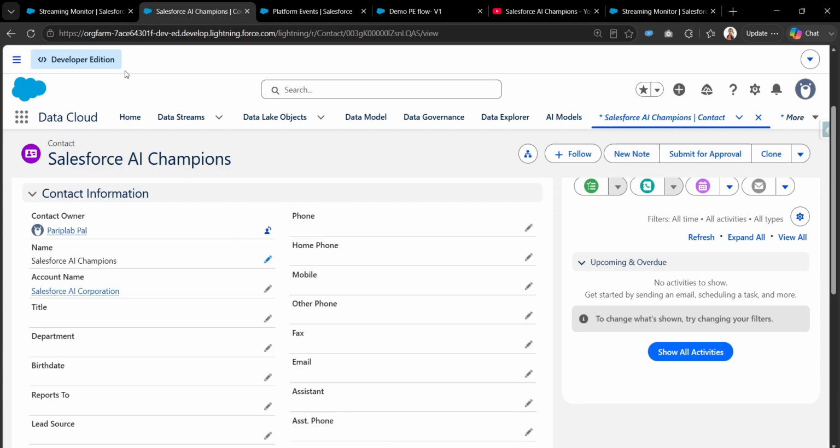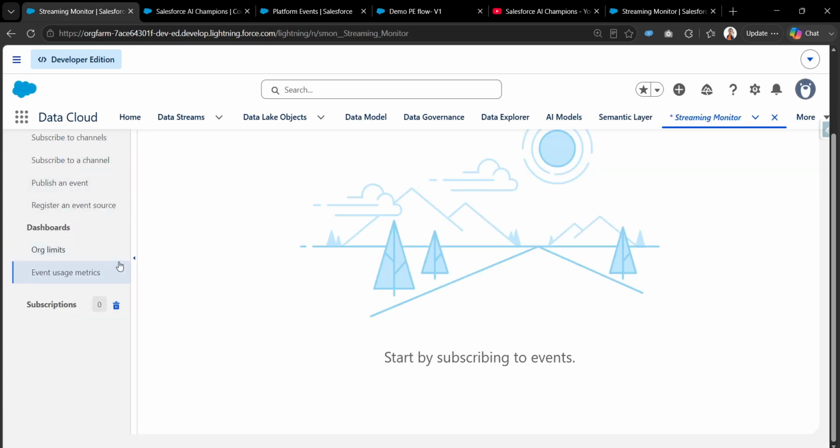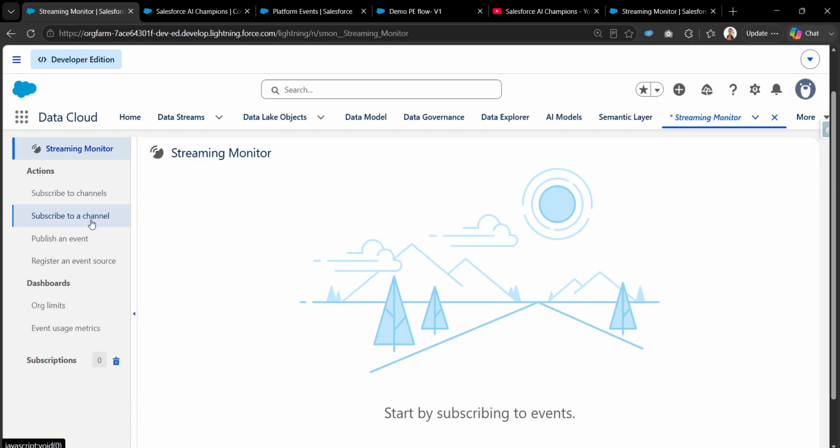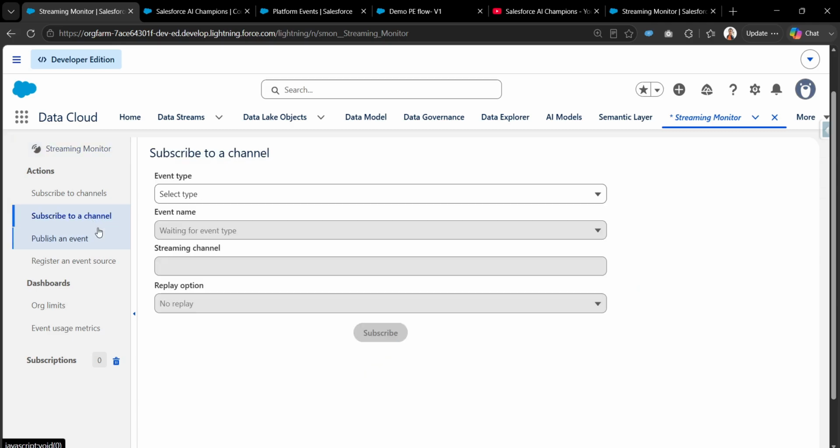So this is how we can simply use the streaming monitor, and we can also subscribe to particular channels using the streaming monitor. So in the next session we'll be going to deep dive on that as well.